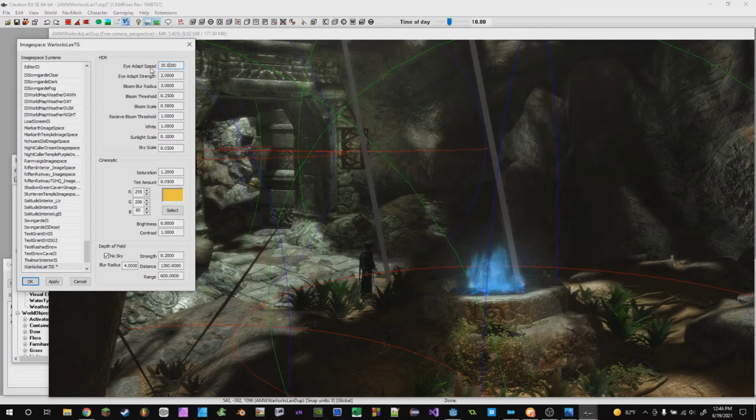Here, eye adapt speed just controls how fast that happens. The strength is how strong that brightness difference is. Don't set this too high, it's kind of unnecessary. You don't need too much eye adaptation. It's one of those effects you want to go very subtle with, in my opinion.